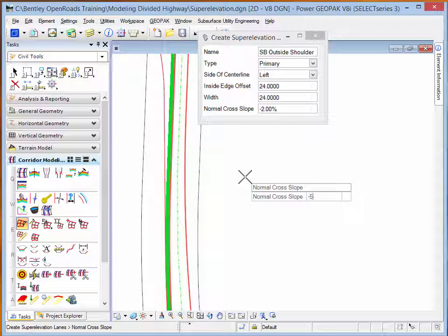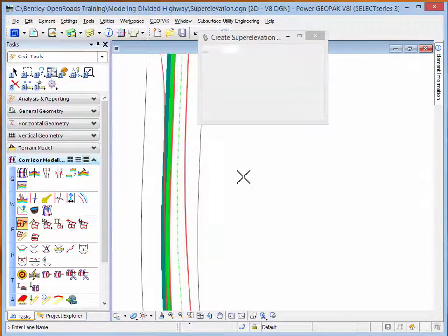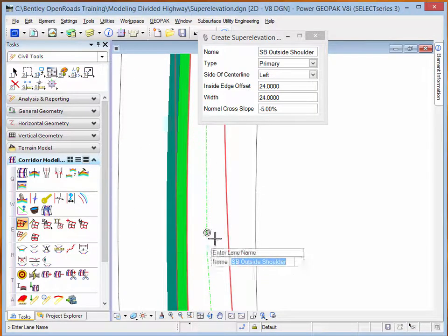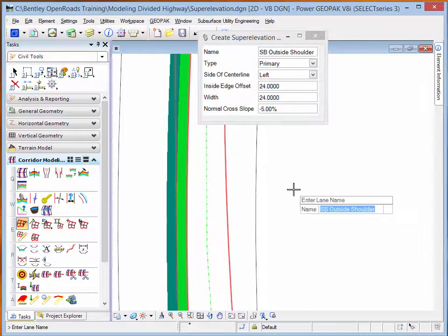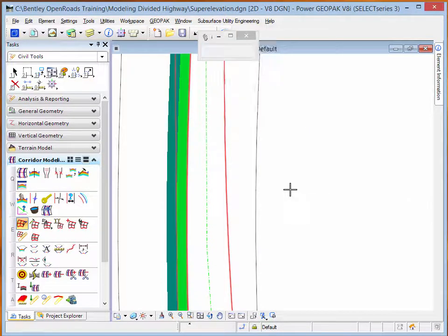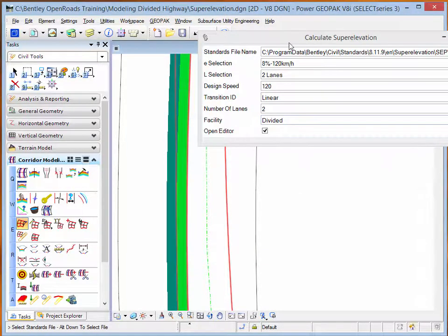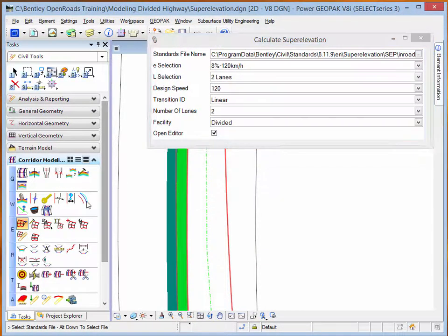Also, the nominal cross slope for the shoulder is -5%. Okay, so you can see I've got two shapes in there. They're different colors. Now the tool's continuing asking for another lane, but I'm going to right click and then it goes into the third one. So if I have some lanes out there and I don't have calcs, I can go directly into that calculate super elevation. I'm going to do that here.